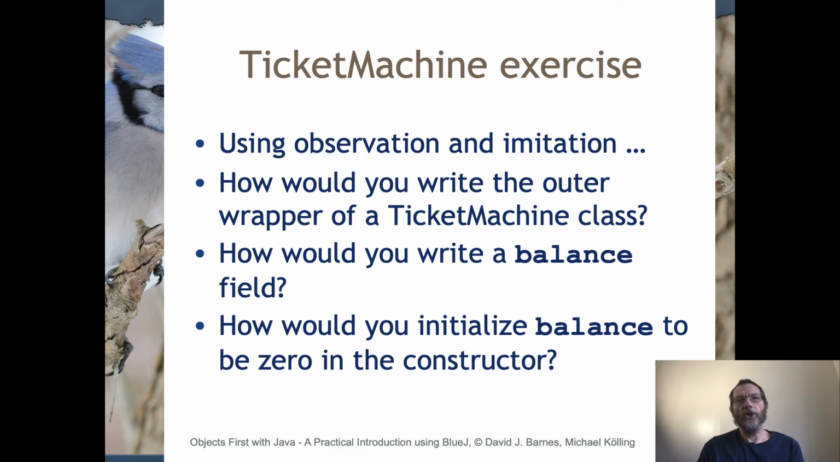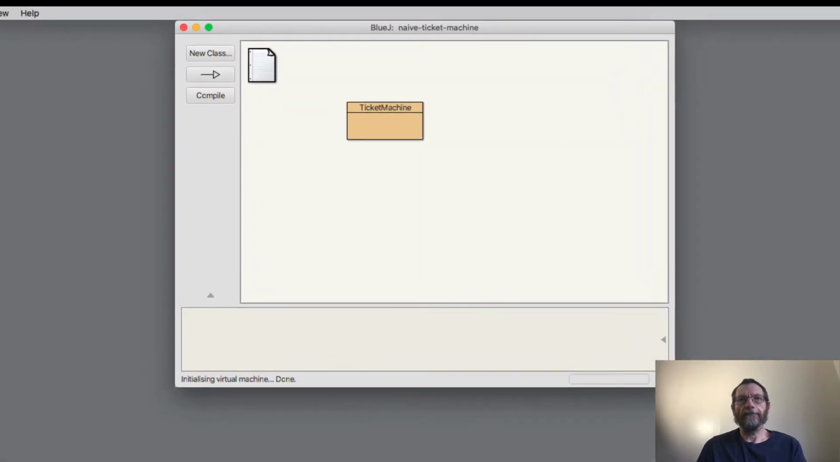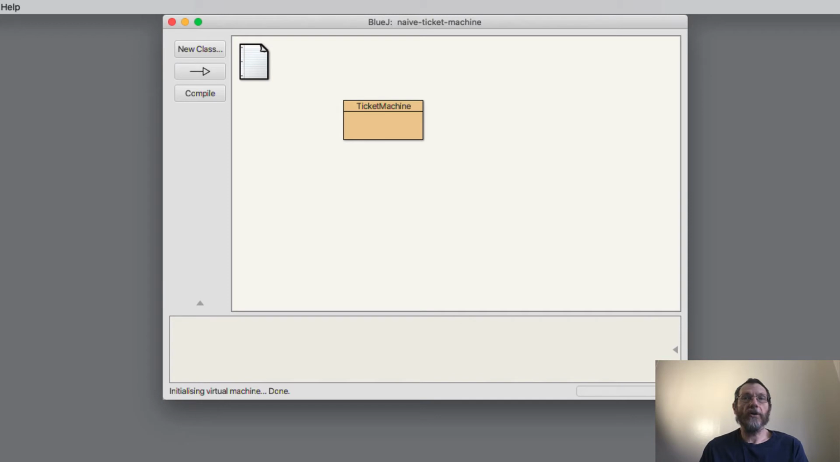So what is it we're trying to do? We're trying to create a class called ticket machine, and we want at the starting point to define a single field called balance. We want to define a constructor that initializes that balance to 0. Those are the initial steps that we want to take. Now before we do that, let's just remind ourselves of what the ticket machine actually does, how it looks. So this is what we're heading towards, and we're not going to look at the source code at this point, but we're trying to reproduce source code somewhat like this.